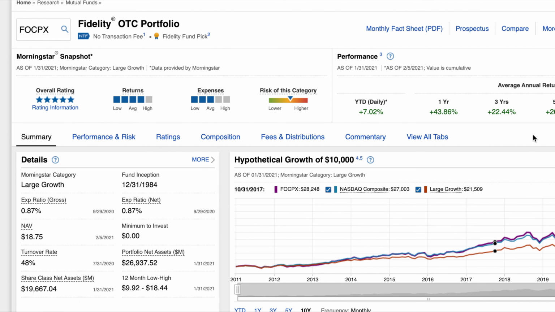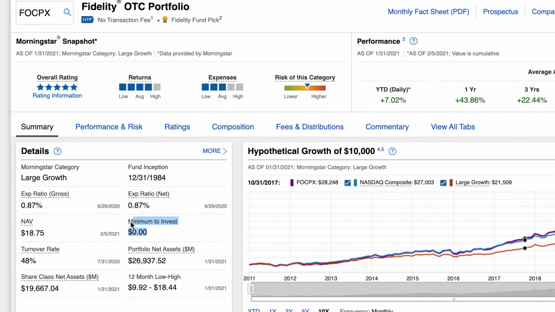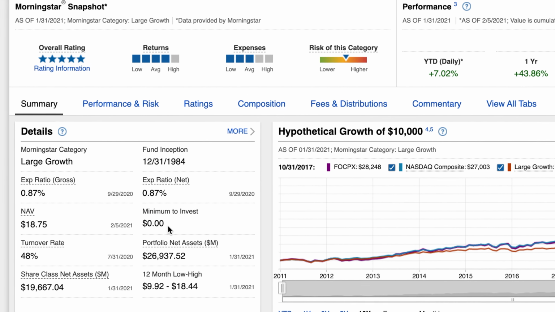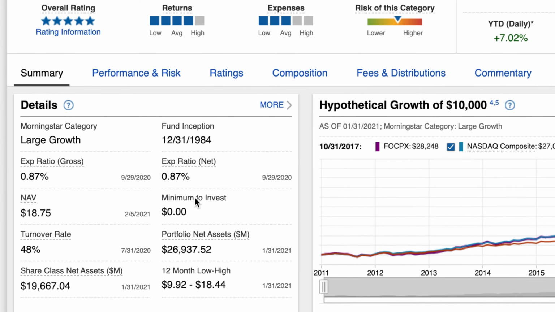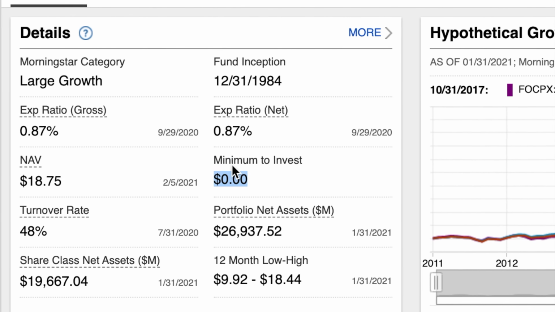One thing that's really important to look at before buying is if there's a minimum to invest. Because if you only have $1,000 in your account and it takes $3,000 to invest, you're not going to be able to invest in that. So this is $0, so awesome, we can invest in this one.